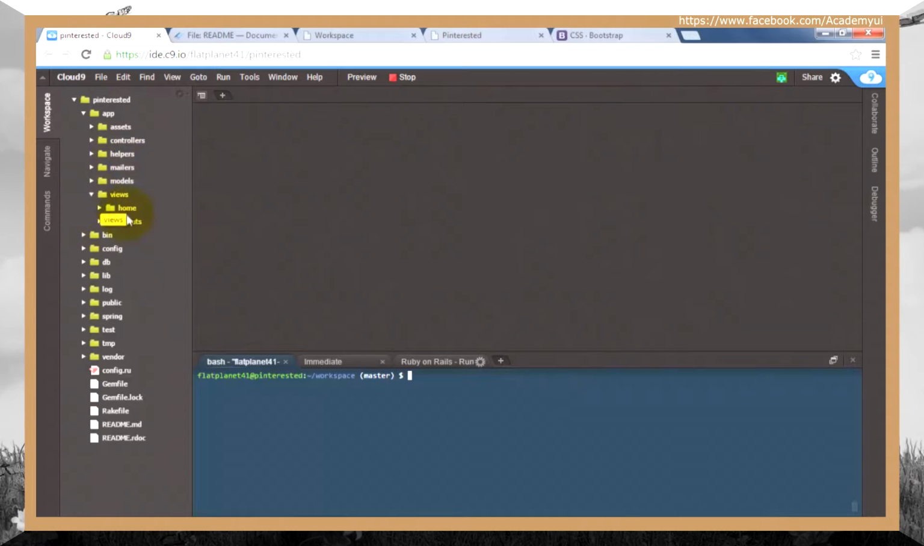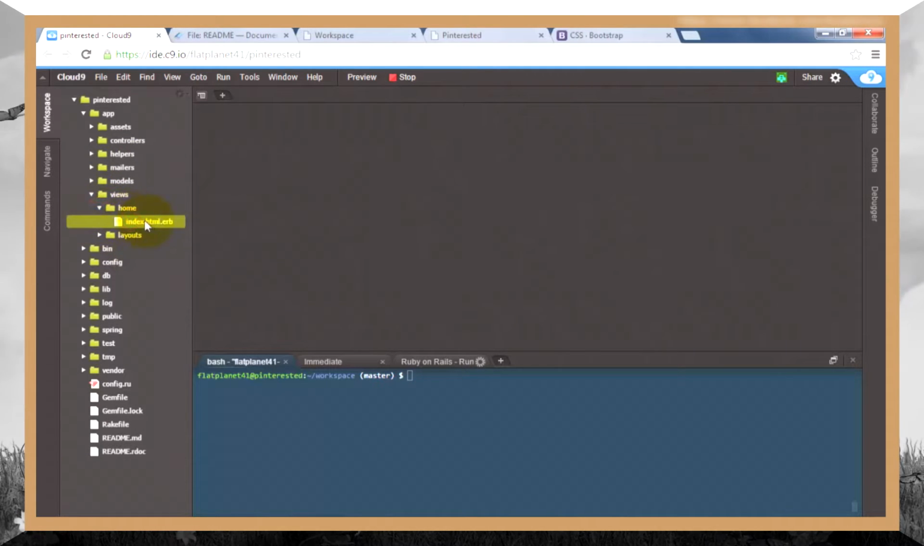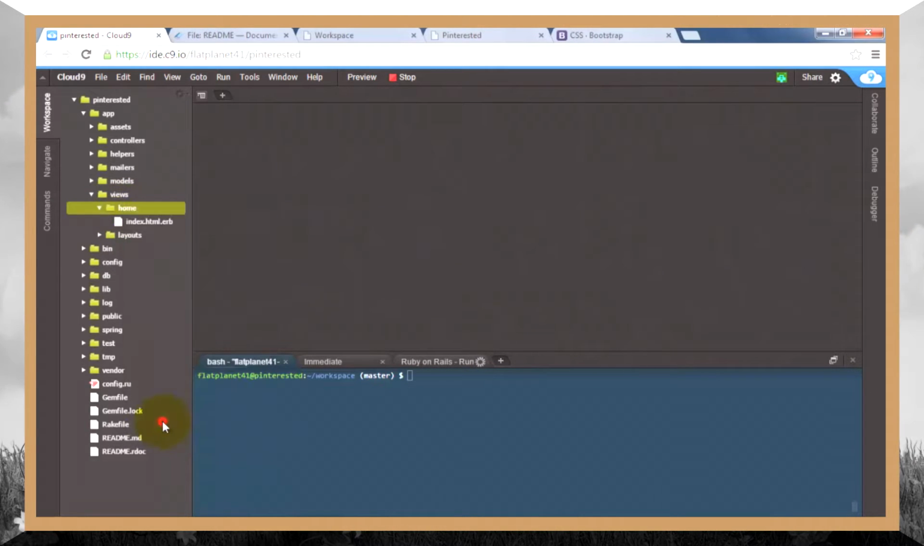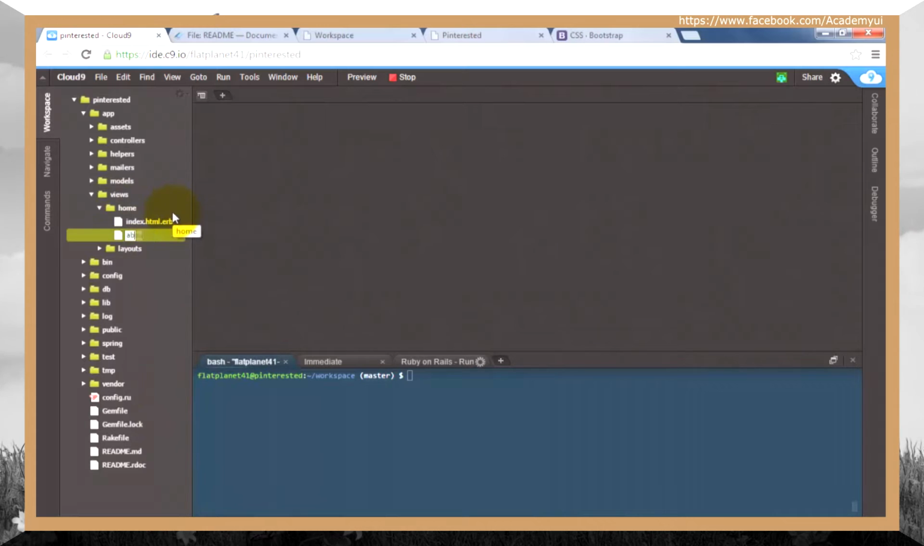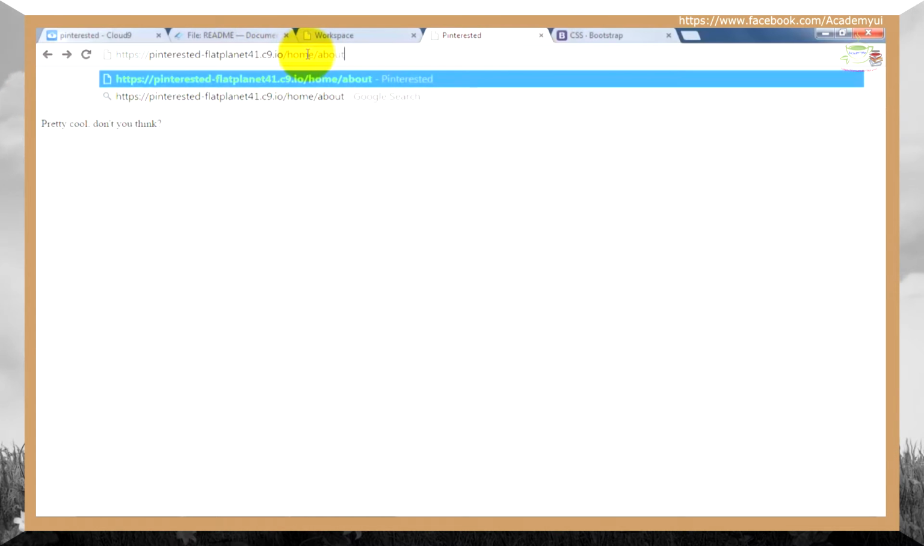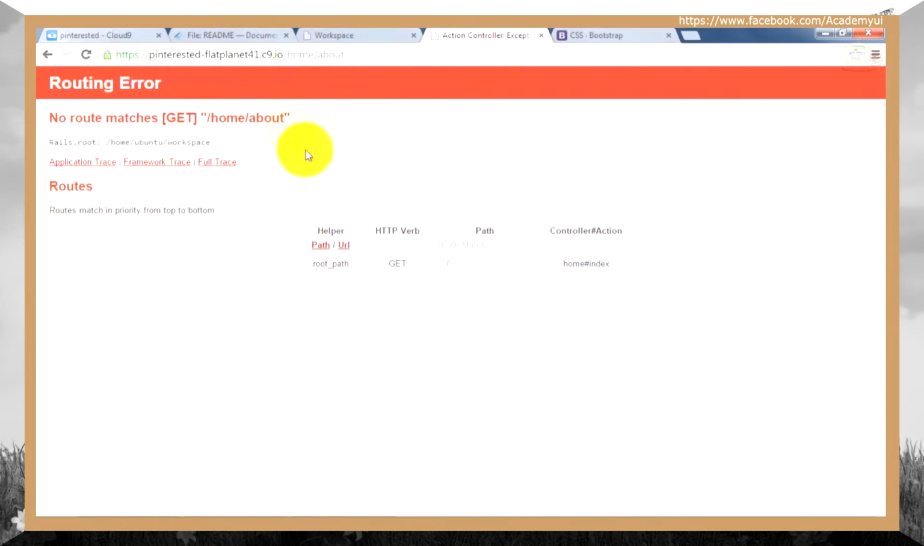First we're going to go to our views and our home, and this is our index page. If I right click on here and just put new file, and then let's name it about.html.erb. The ERB means we want to be able to use embedded Ruby, and we'll see an example of that pretty quickly. But see, right now if we go to this page, which is home/about, we should get an error because we haven't set up our routing and our controller stuff.